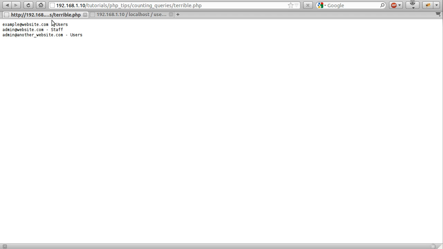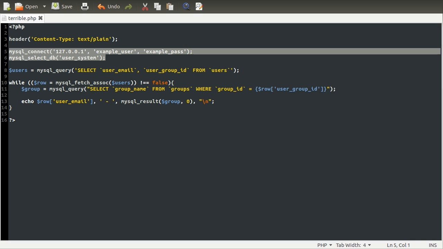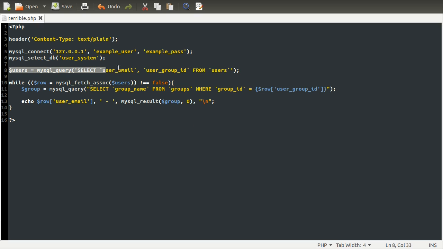The reason this is called terrible.php is because it's written in a very terrible way. I'll show you the code. What you can see happening here is we're connecting to the database, and then running a query to get all of the users' email addresses, which is this bit here, and their group ID from the users table.